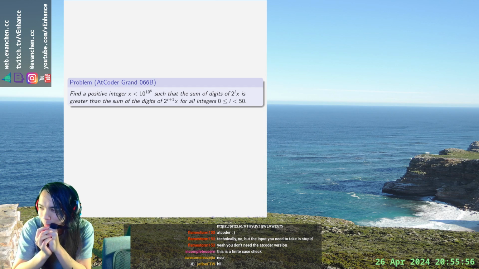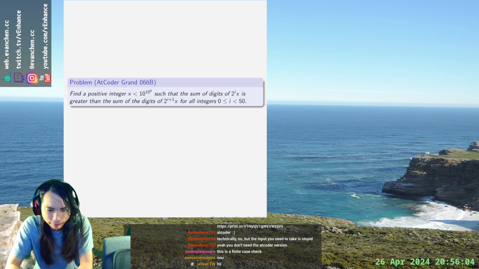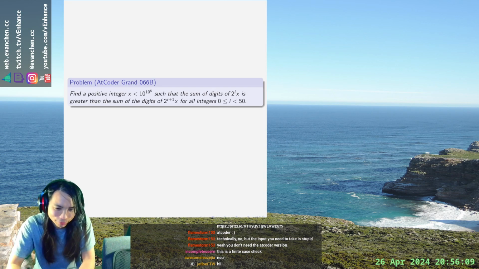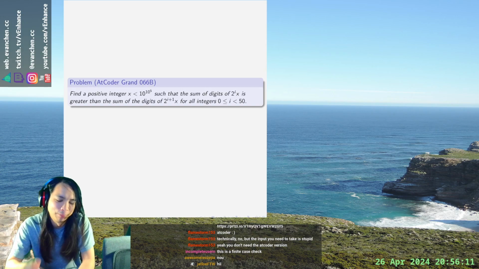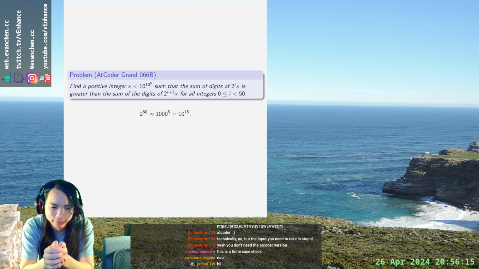I mean, okay, how big is 2 to the 50? That's my first question. How big is 2 to the 50? 2 to the 50 is about 1,000 to the 5, which is about... okay, 1,000 to the 5 is exactly equal to 10 to the 15. That much I can do. Okay, so there's a lot of doublings.